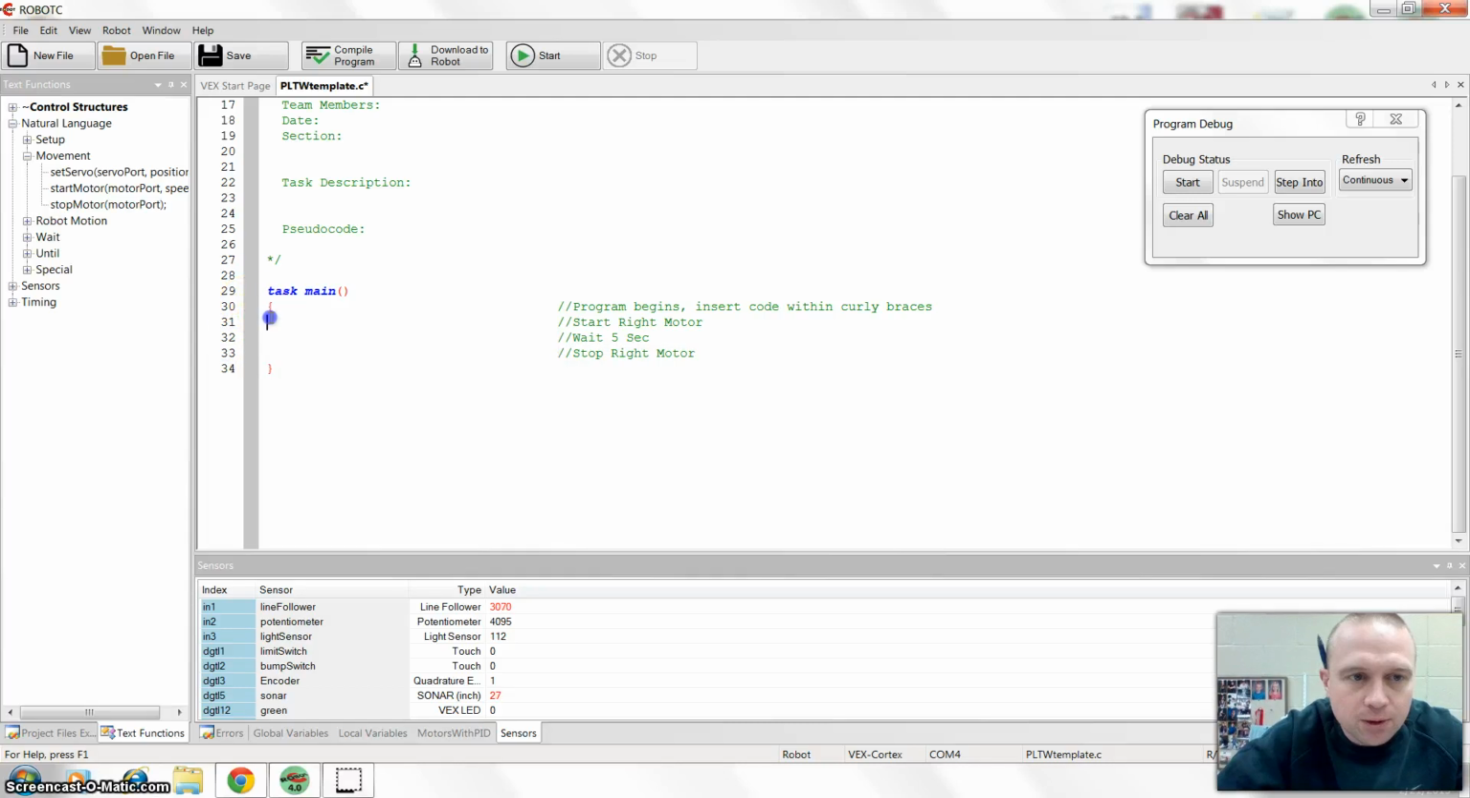So the first thing we want again is start motor. When you're doing a motor, you want a parenthesis and you want to tell it what motor it is. In this case, it is right motor. Then you put a comma in and you set the speed for that motor.